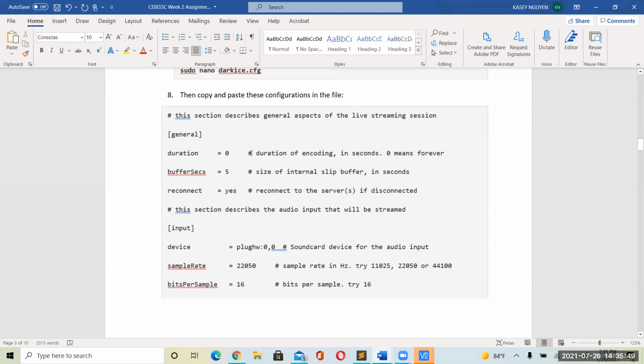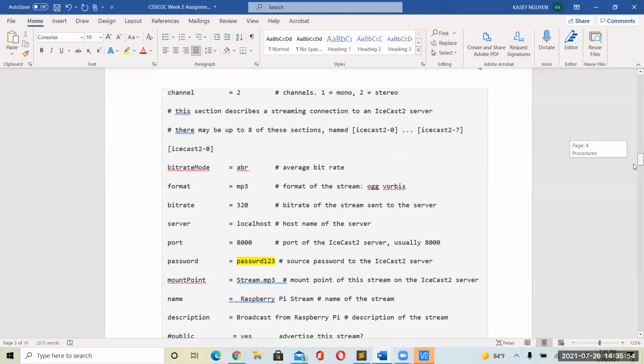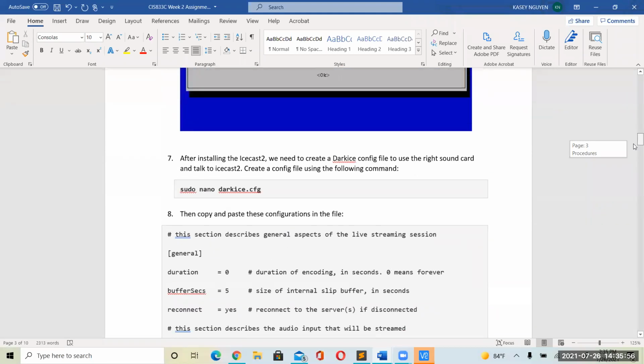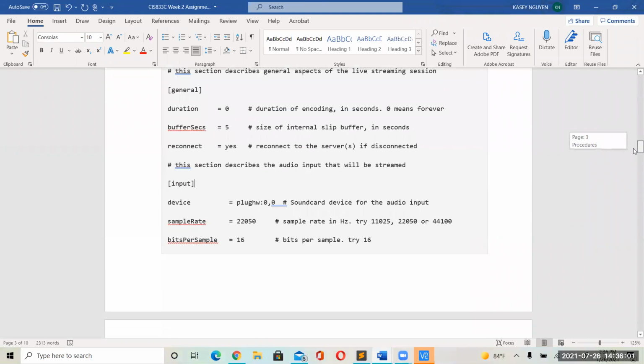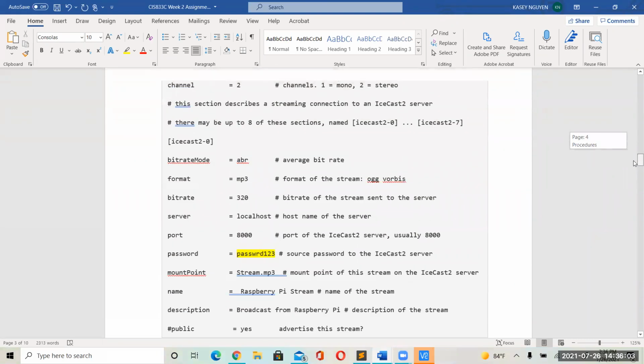Okay. So we need to copy this entire file content and put it into the darkice.cfg. Once you do that, you hit Control X, then Y for yes, and then Enter to save. In the configuration file, we also want to state the connection type, or the configuration for connection.